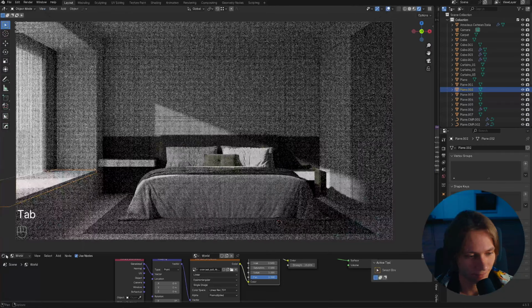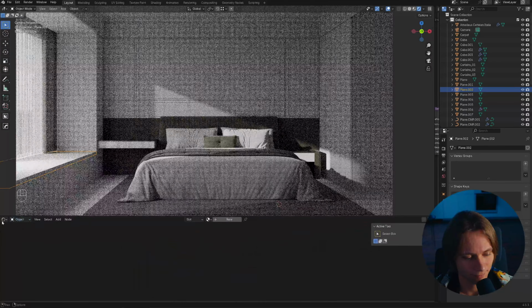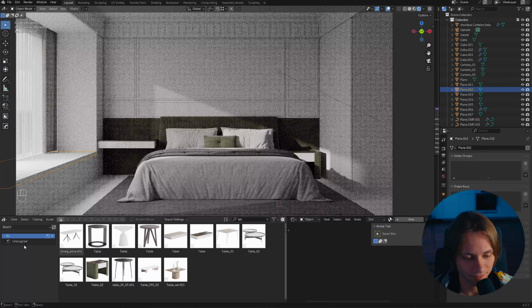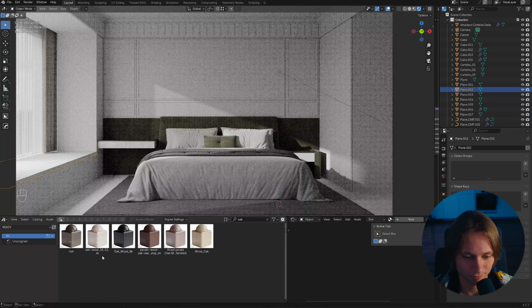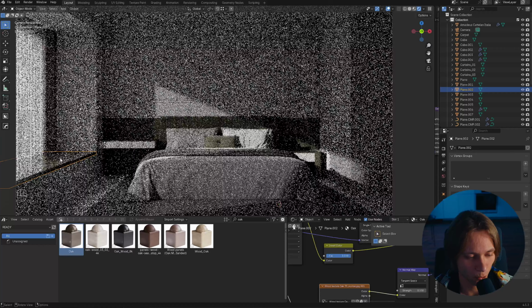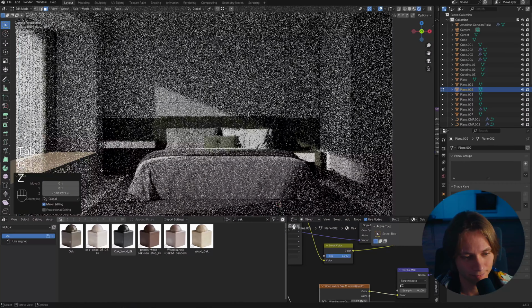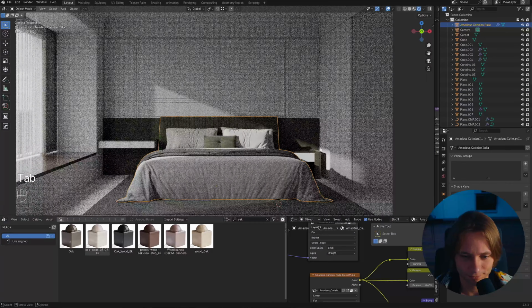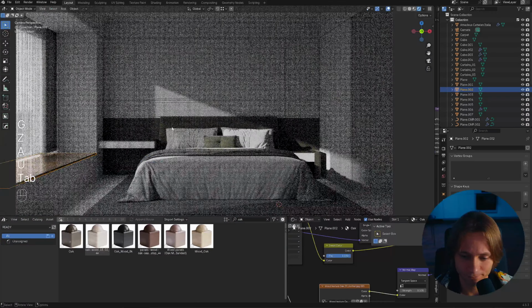Let's UV unwrap. Now let's add materials. I'll use materials from Interior Models. Let's add oak. Cube project again. And again.